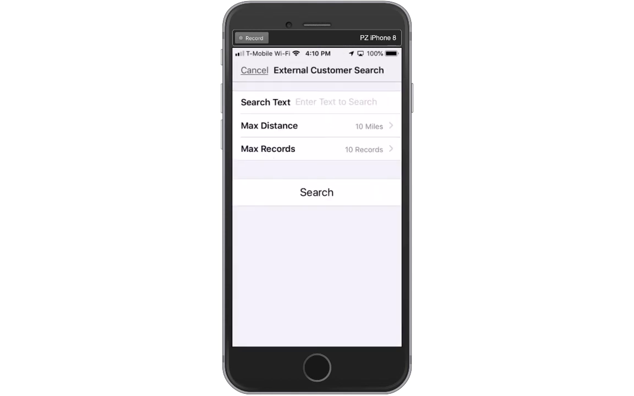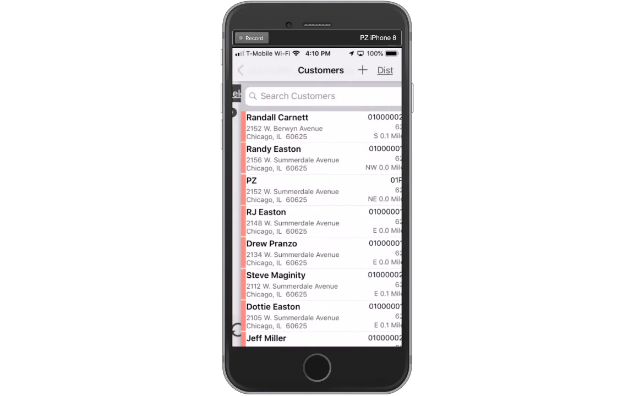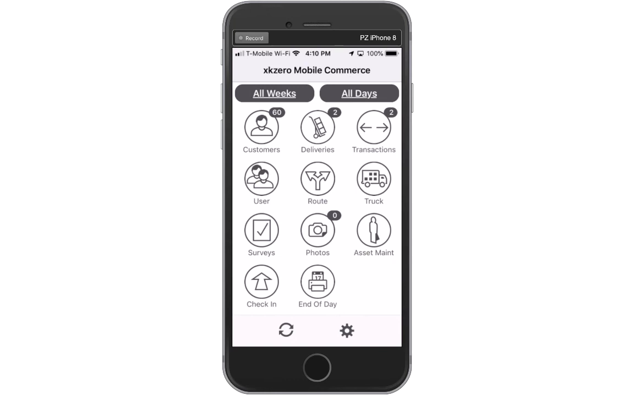I'm just going to go ahead and tap on cancel and come back to the home screen. And that completes our lesson for today.